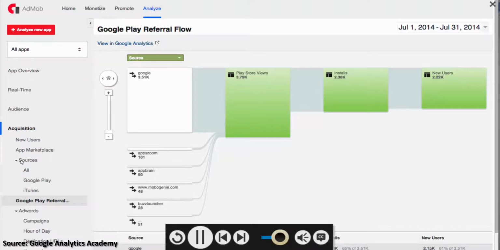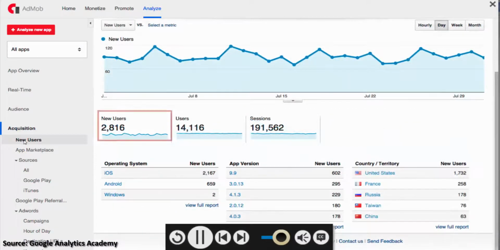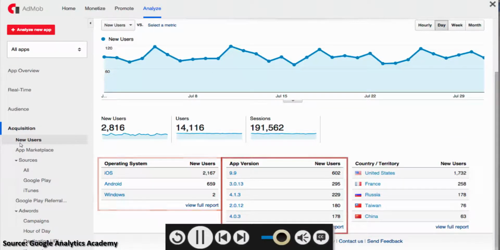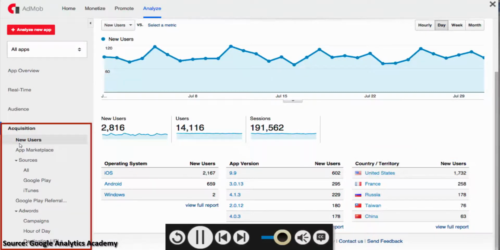Finally, click the New Users report. Here you can see an overview of users that launched your app for the first time within the selected date range. This report can show data about the total number of new users, their operating systems, the app version they downloaded, and their geographic location. You can use these acquisition reports to better understand how users find your app and make more informed marketing decisions.